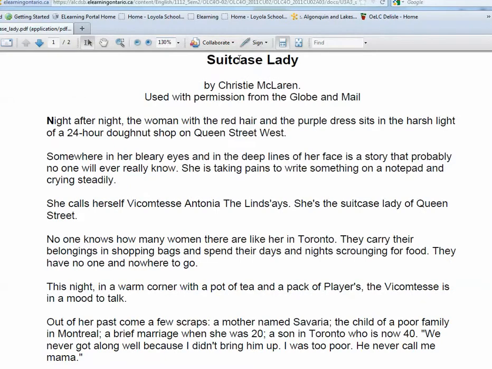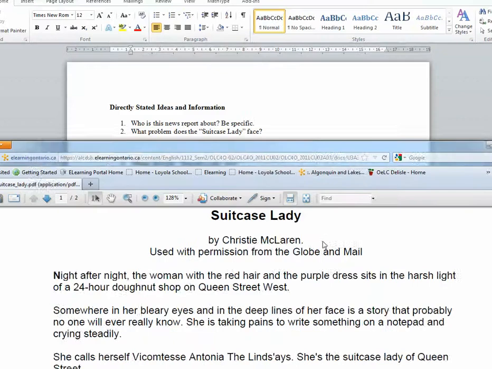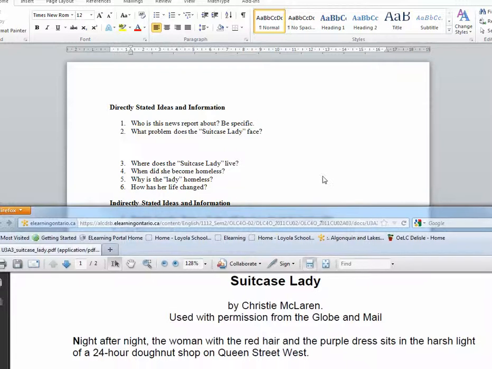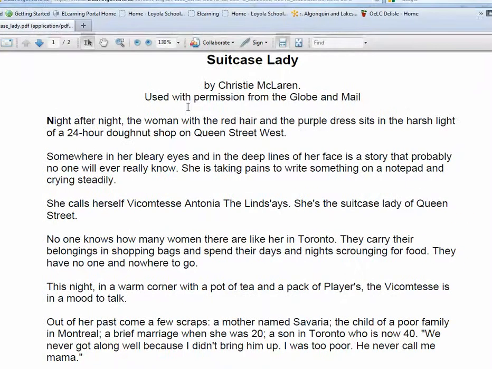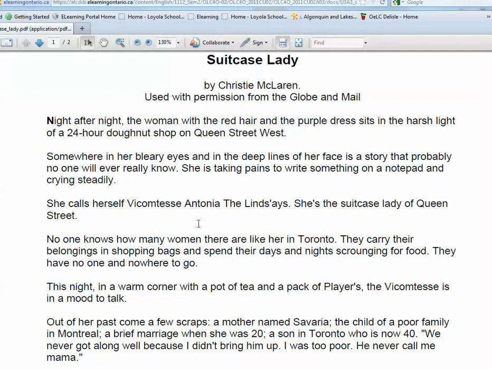The question was what problem does the suitcase lady face, or problems? And a lot of the stuff is actually in here. I think about she carries her belongings in shopping bags and spends her days and nights scrounging for food. She has nowhere to go. So I'm going to quote from the article. I'm going to take this and copy it, and try to make it work for me.